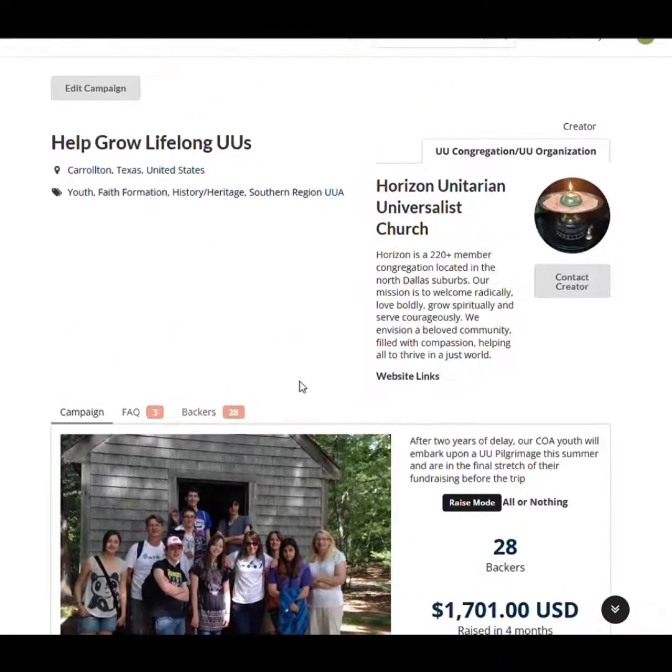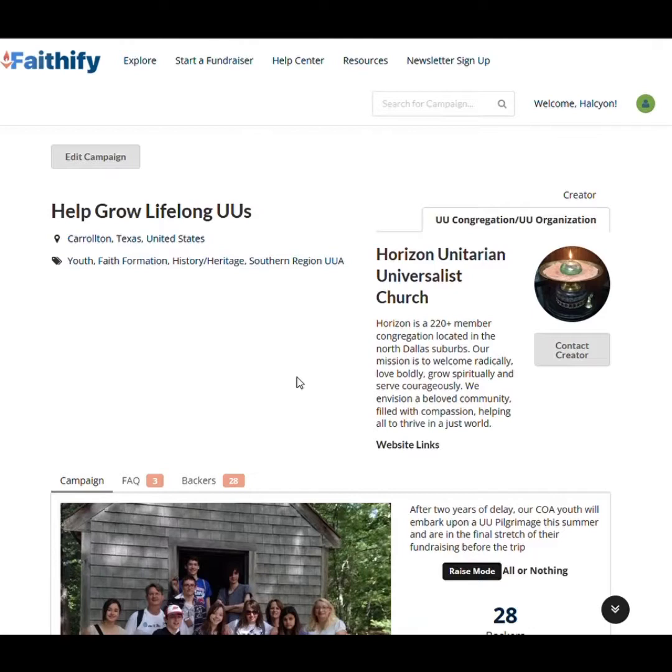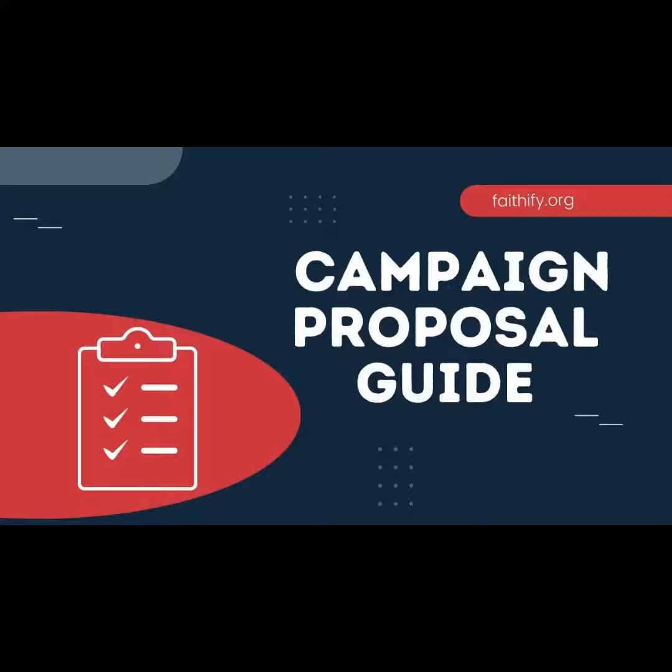So now you have the information for how to start a fundraising campaign on Faithify. And we hope that we'll see your campaign soon.